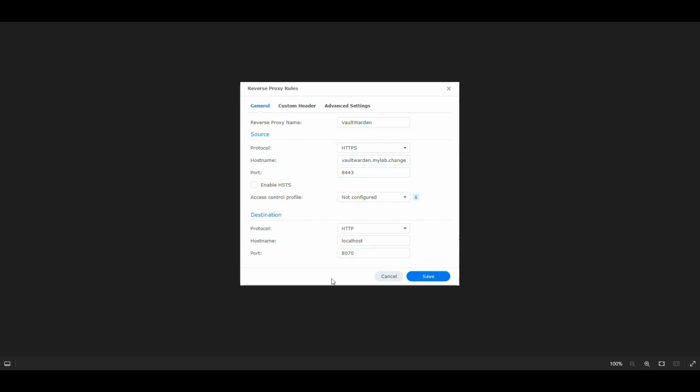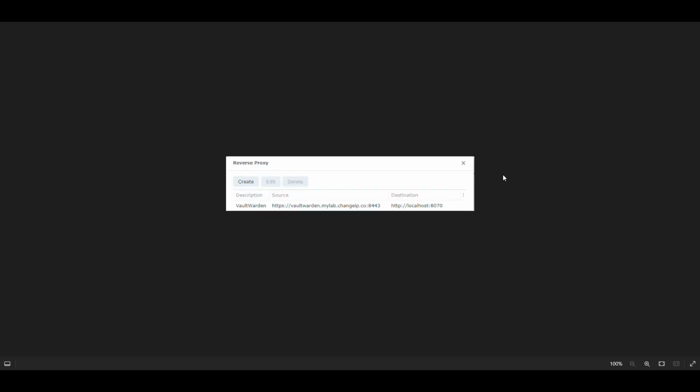And once you have set all of this up, you click the save button. And once you save that, then it'll create that entry in our reverse proxy rules. So we should see something similar to this, where the description is Vaultwarden. We're going to be listening for vaultwarden.mylab.changeip.co on port 8443, and we're going to send it to the NAS on port 8070. And that is great. That means that up to now, the NAS knows what to listen for and where to send the traffic.